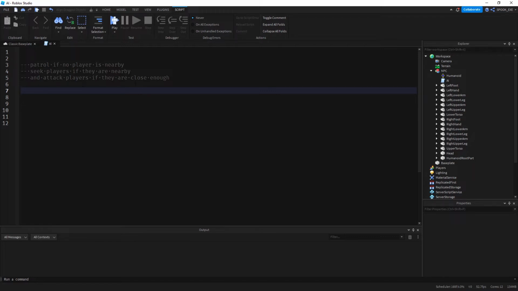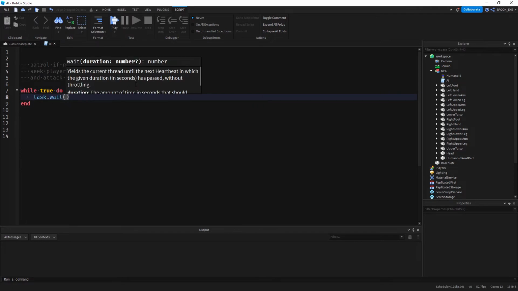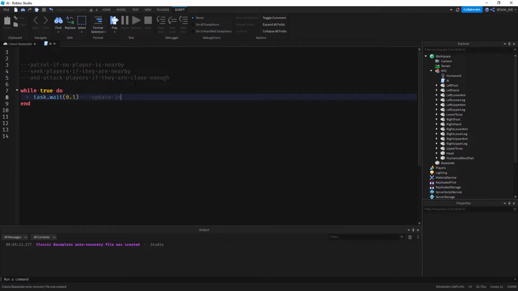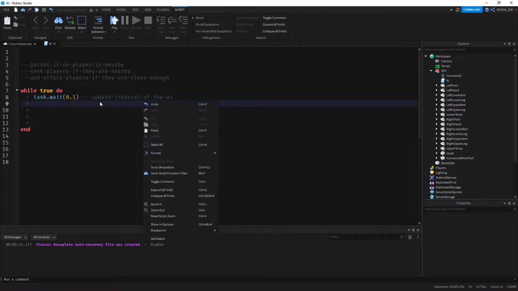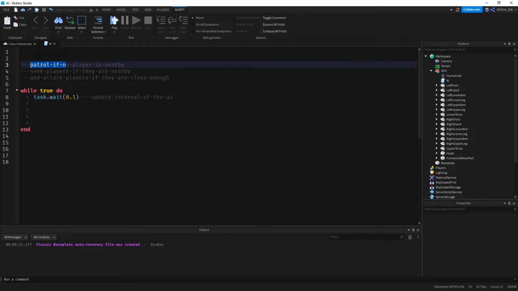So for here, let's just do the normal AI loop. Let's do while true do. I'm going to have a task.wait of 0.1, so that is the update interval of the AI. And what we are going to need is to check if there is a player nearby.